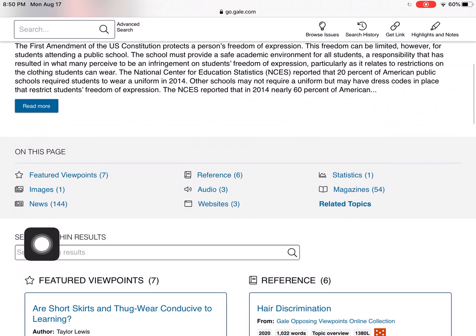And then if you look, it says on the page, it's giving you all the different things that it's going to offer. It's going to give you featured viewpoints. It's going to give you news articles under dress codes, magazine articles. Statistics are really nice. It can give you numbers that you can use to argue your point, prove your point in a paper. As I always say, numbers don't lie. It gives you different websites on the topic. And reference are just like encyclopedia articles, probably about dress codes.